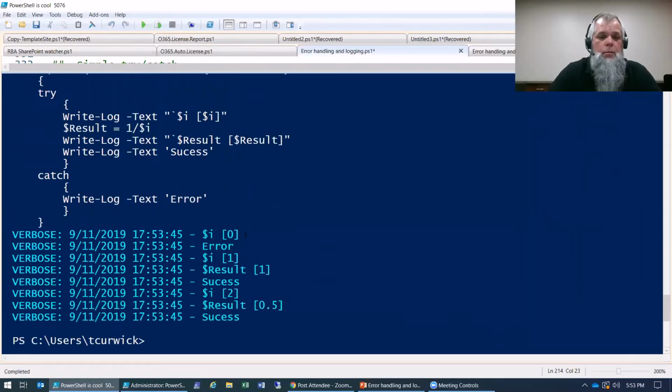for 0, we try the division, jump down to the catch block, logged error, went to 1, that one we got a result and success. For 2, we got a result and success. And the catch block never runs if you don't get an error.